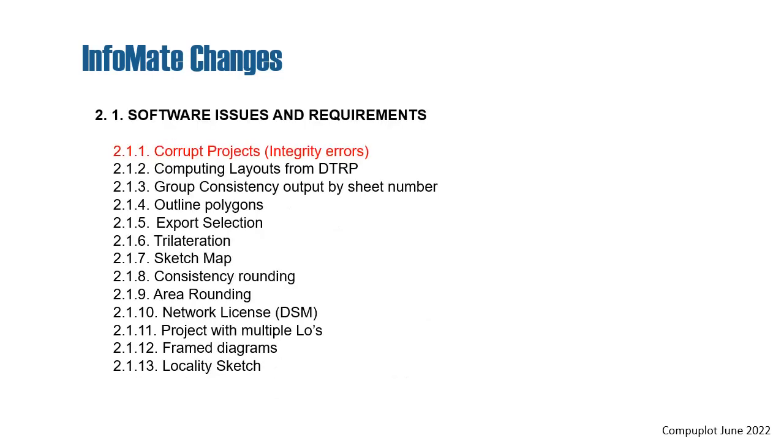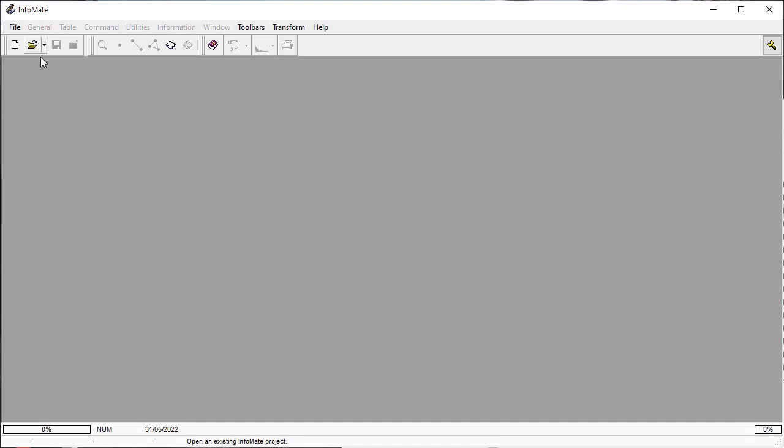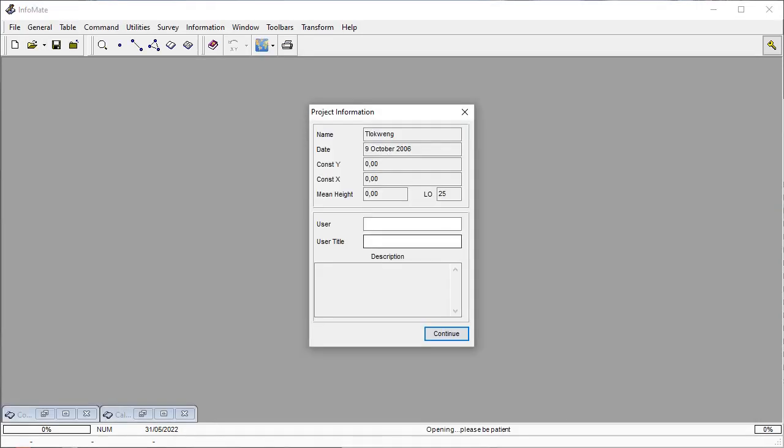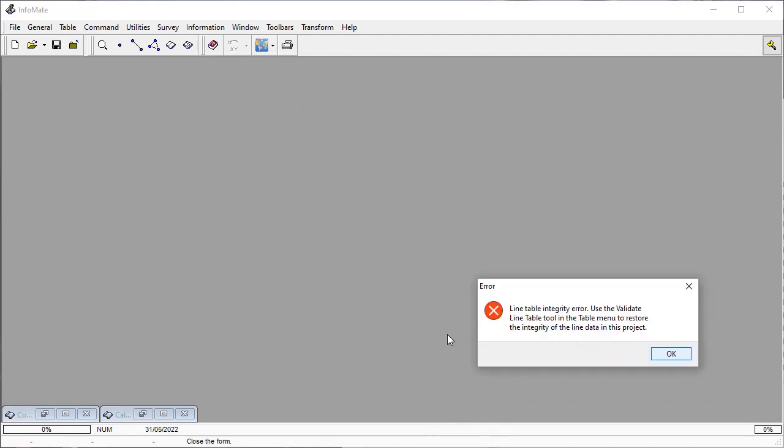The first one is corrupt projects or integrity errors. I'm sure most of you have had a situation where when using a project and when you open it, it comes up with integrity errors. I'm going to open a project that has such a problem. And you can see it comes up with these line table integrity errors and polygon table integrity errors.